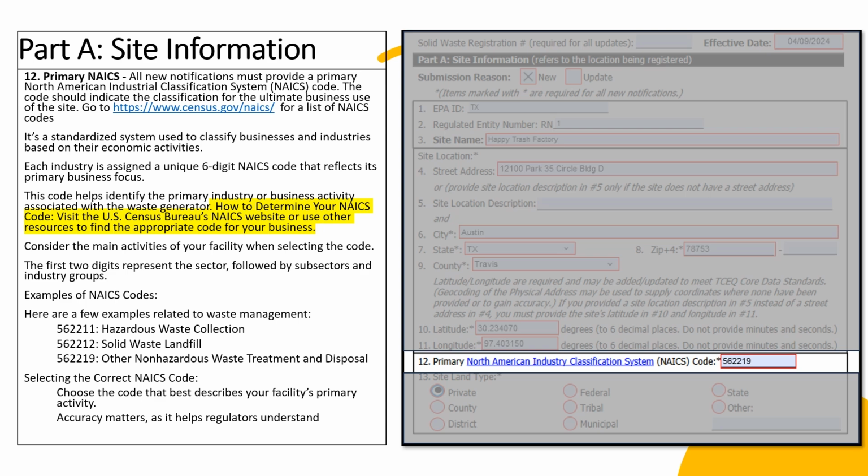How to determine your NAICS code: visit the U.S. Census Bureau's NAICS website or use other resources to find the appropriate code for your business. Consider the main activities of your facility when selecting the code.